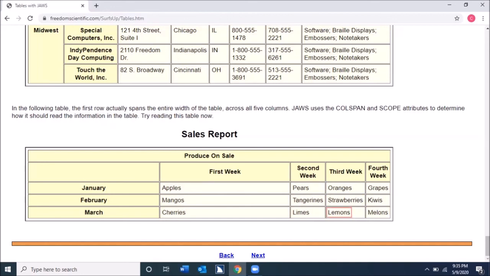Limes, lemons, melons, table end, blank. Main region end. Link back out, main region end, blank. Before I wrap up here, I'm going to go back and make sure I understand the information about this table. Table end. March, cherries, February, mangoes, January, first week, second week, third, produce on sale. Sales report, table with 5 columns. Each week is listed in the summary. In the following table, the first row actually spans the entire width of the table across all 5 columns. JAWS uses the span and scope attributes to determine how it should read the information in the table. Try reading this table now.